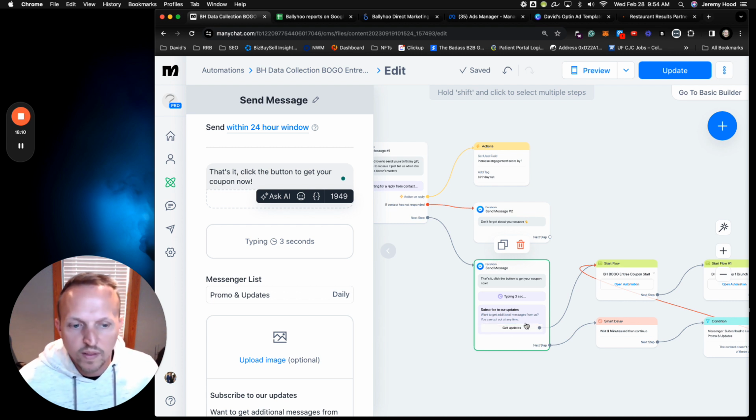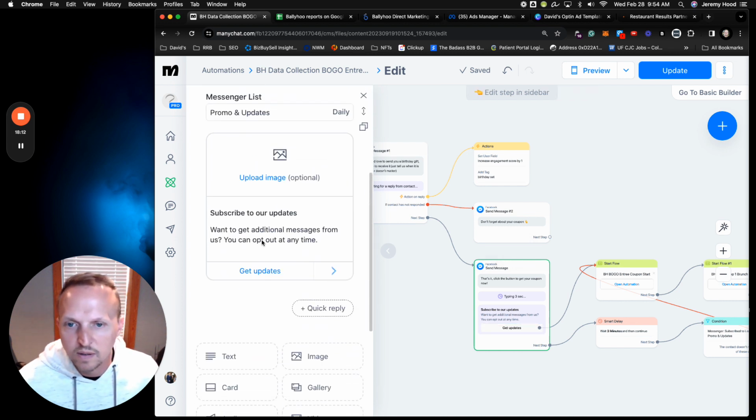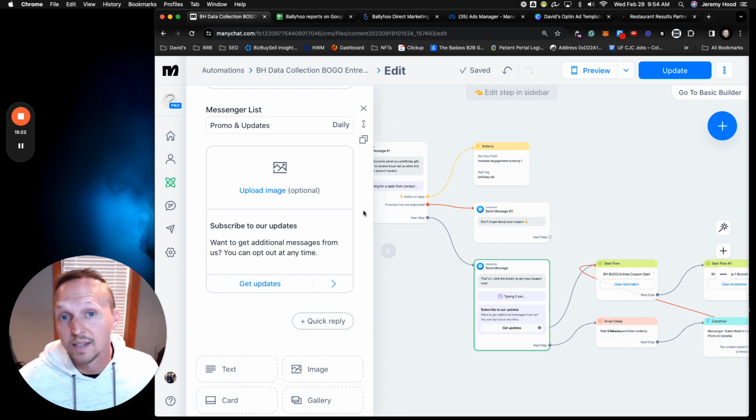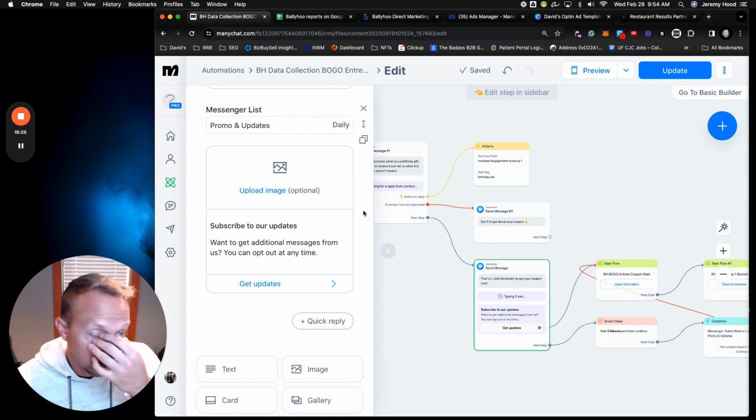And what this does is it actually subscribes them to your Facebook list, promotions, and updates, which allows you to send basically like a text blast to everyone who's subscribed. And it doesn't cost you anything except for your subscription to Manychat. And it has very high open rates, like 70s to 90%. So very similar to a text message, they get read.